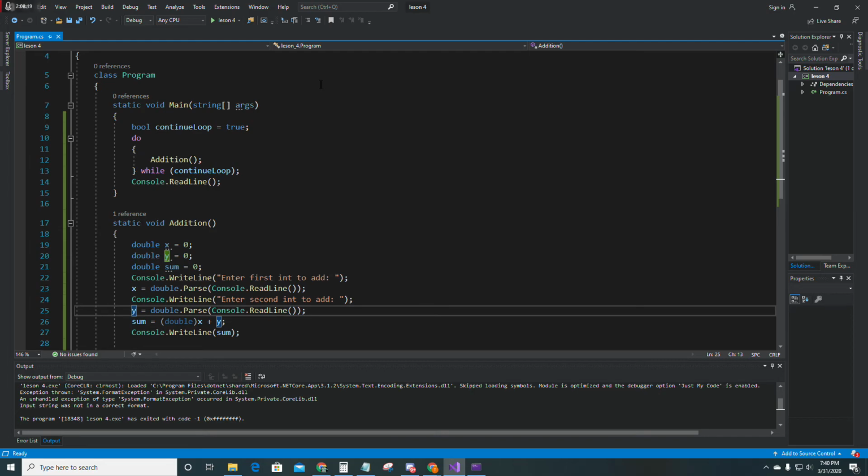But we can do... what's it called? We can do here, at the end of the addition.